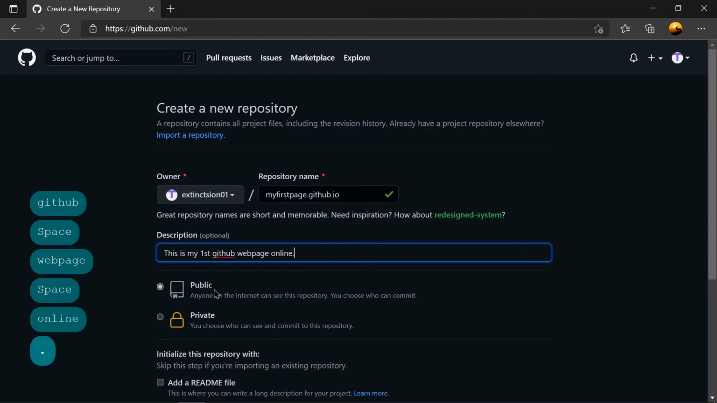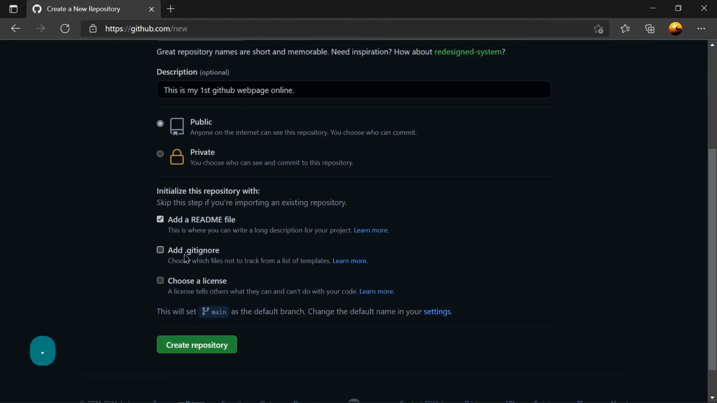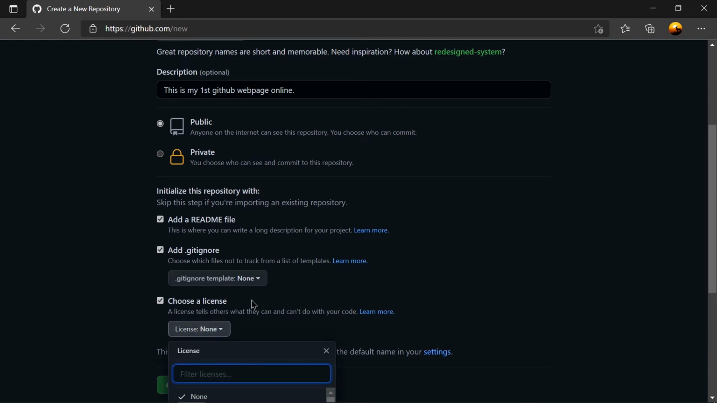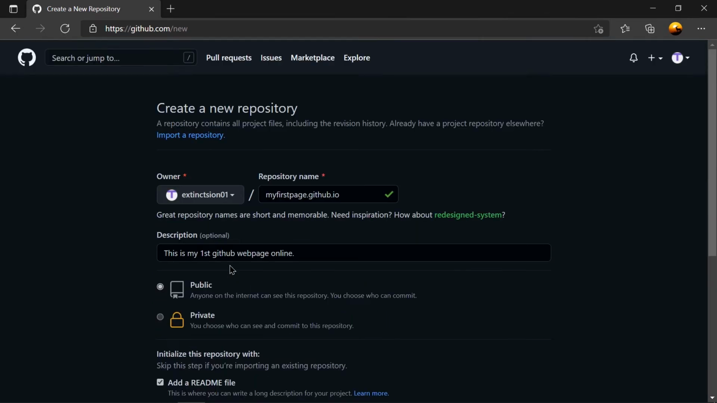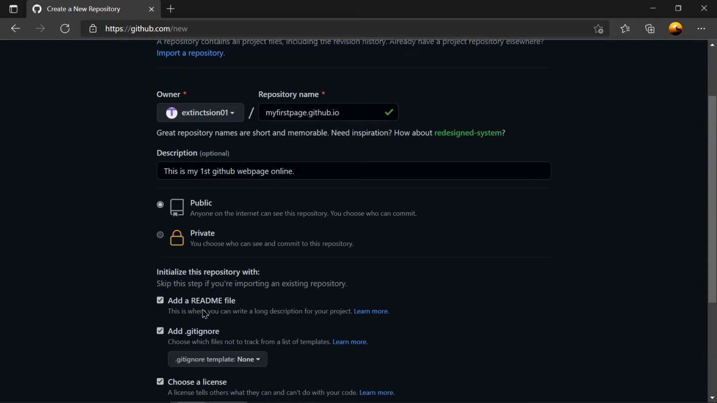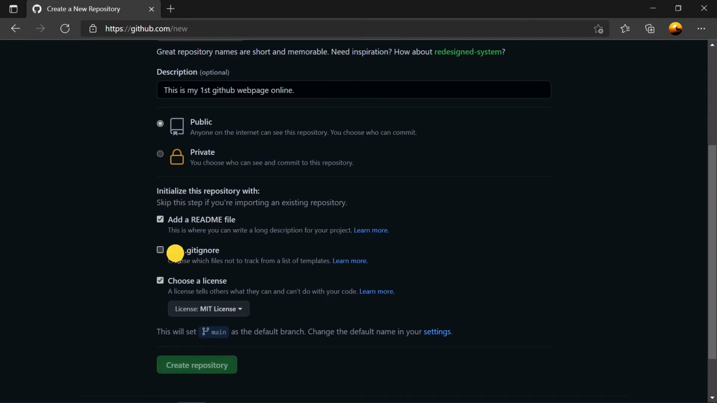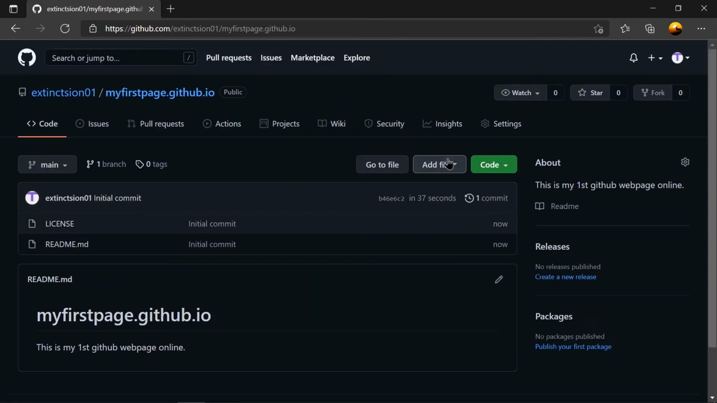Now we have to keep this repository public so anyone can have access to it. I'll just choose a license, MIT license, which is also free. Let me just uncheck that option. Now we have to click on create repository. In this way our repository will be created and we can see it like this.